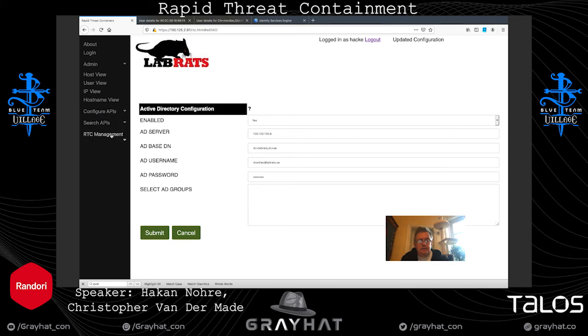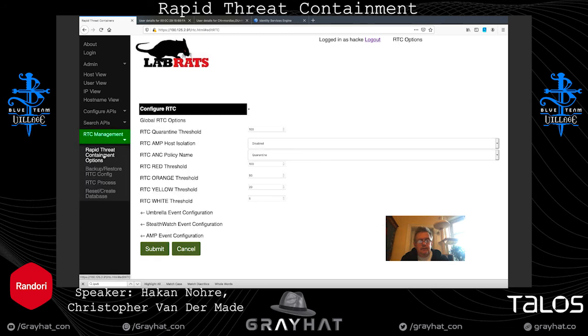Also here we need to configure the different penalty points, and we do that under RTC management. So we go to the RTC options here, and here we can configure the threshold from when we should automatically set an endpoint into quarantine. We can also specify whether or not we want to have automatic endpoint isolation using our endpoint security system AMP. And then for each of the modules reporting security events, and we have 3 here, we can configure penalty points for different types of security events.